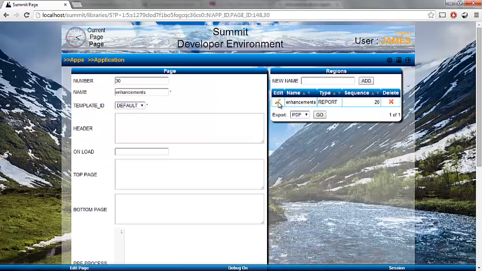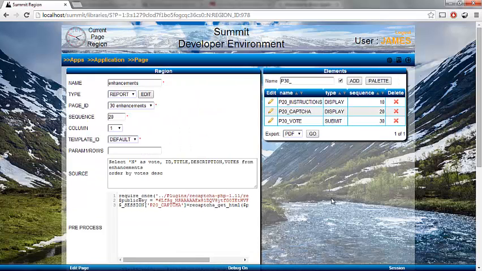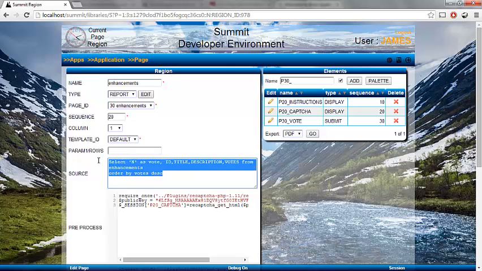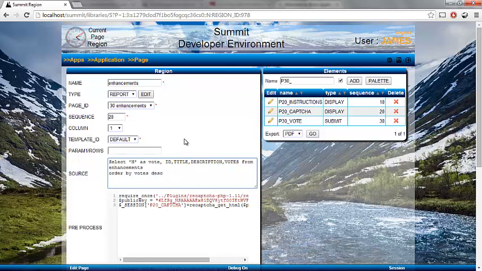Alright, so I'll show you how the capture is done. So let's look at the region. Okay, so it's a report region, and it pulls this report. So it does select no as a vote. So all the vote fields come in as no initially. The ID, the rest of the columns from the enhancements table, and it orders it by the votes in descending order. So whichever one has the most votes is at the top. So that's simple, our standard type of report.